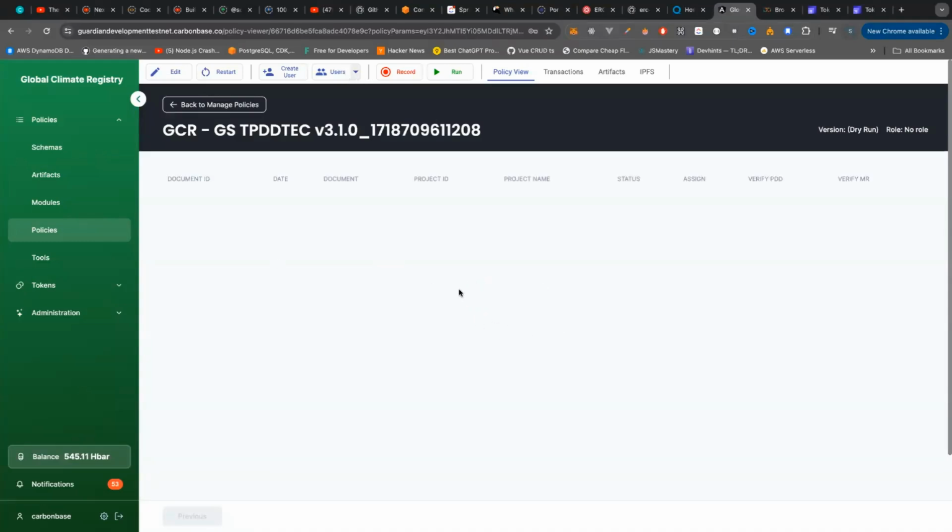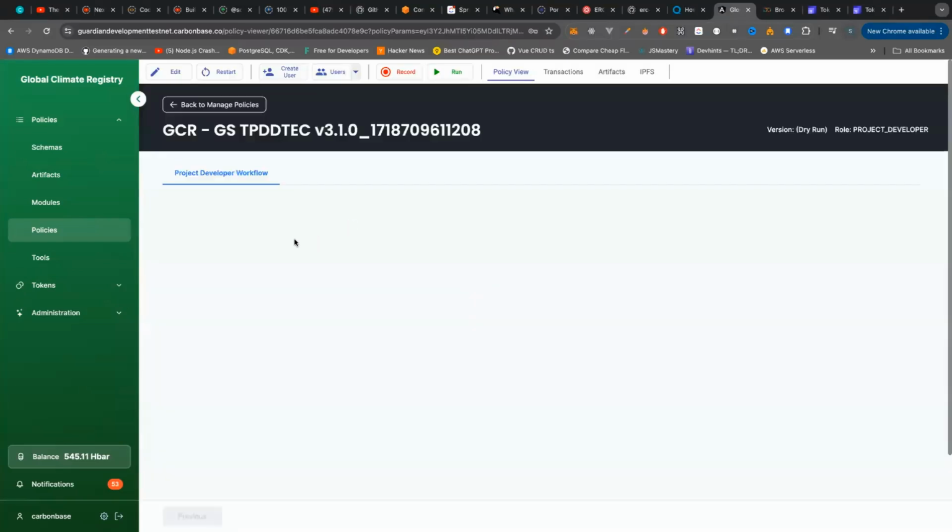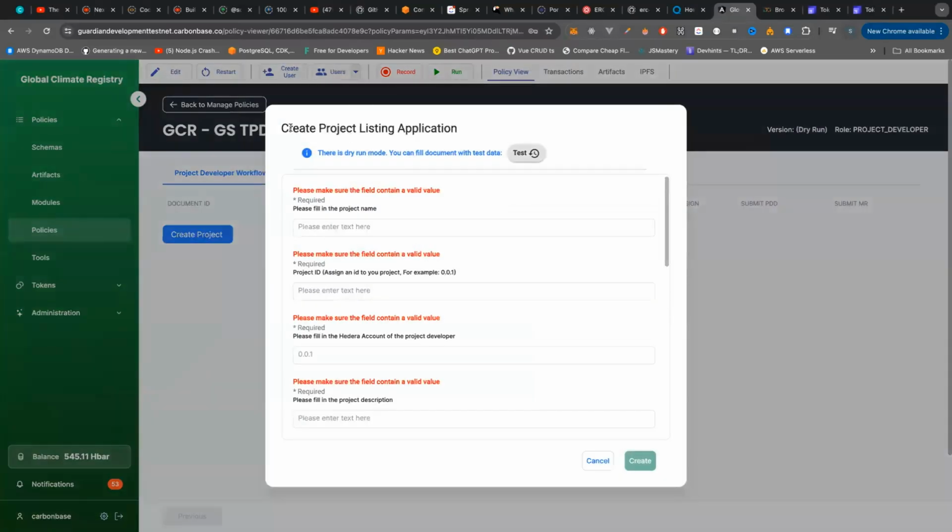All right. So currently they have not been assigned to any project or any other document that they need to review. So you see an empty screen here. Now let's start the project workflow under this policy. So first, the project developer is going to fill a project listing application.